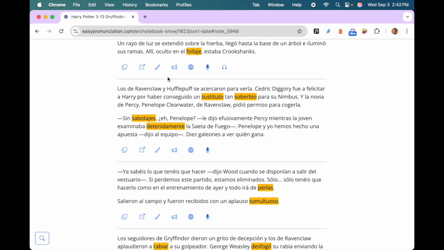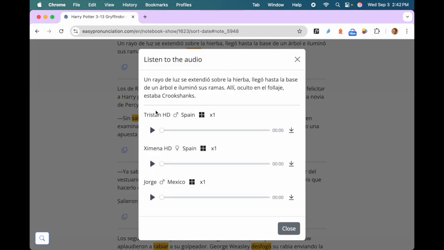A great way to review your notes is to use the text-to-speech feature available with premium subscription. You can generate the audio for your notes and listen to how they are pronounced by different voices.